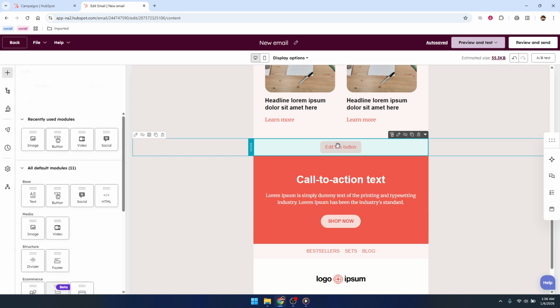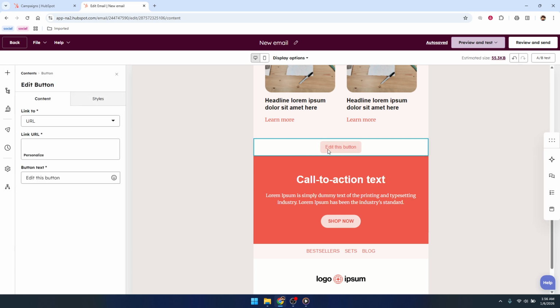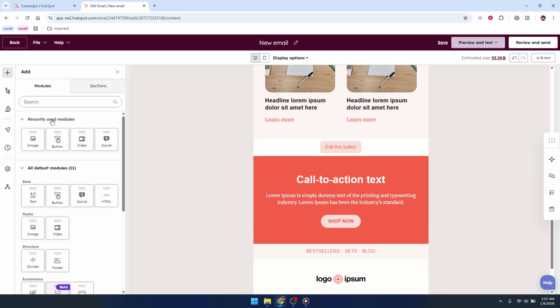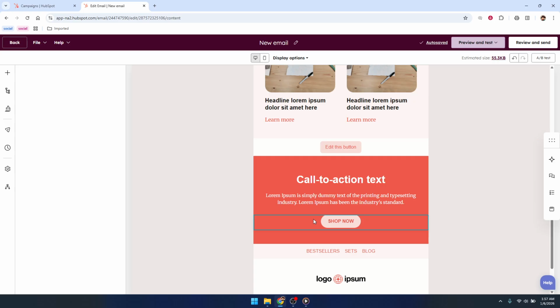Here, you can control what the button does when someone clicks on it. Instead of linking to a simple URL, you want to connect it to a HubSpot CTA so you can track performance and use enhanced analytics. In the sidebar, find the drop-down labeled Link To. Click that drop-down, and from the list of options, select CTA.